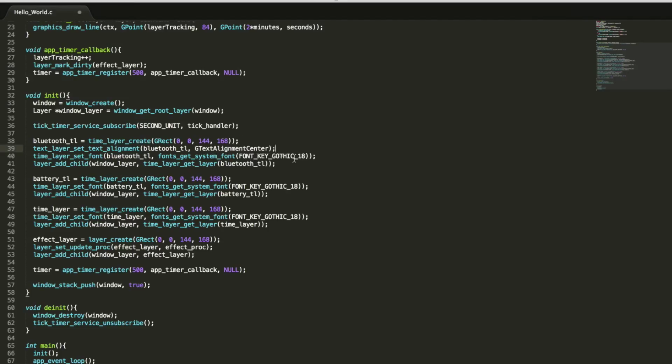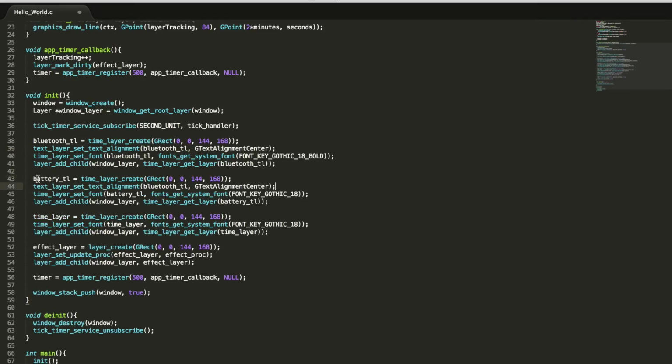I was just checking it there. Let's also bump up our font to Gothic 28 bold, just so we can see the time in a better view. Or this is a Bluetooth layer, so let's make this Gothic 20. Let's make this Gothic 18 bold. You can Google the fonts and look them up on the developer documentation. You can change that up however you'd like. We're going to center the battery text layer as well. And we're going to change that to Gothic 18 bold.